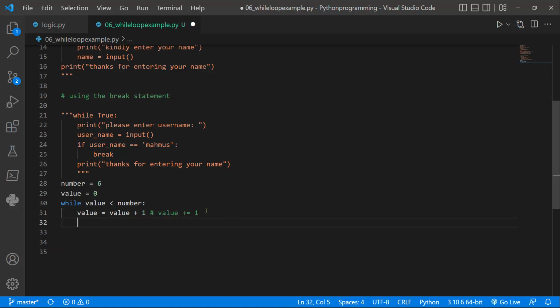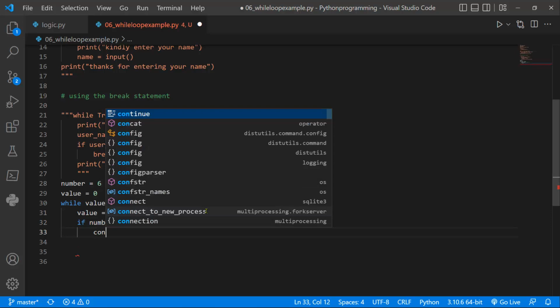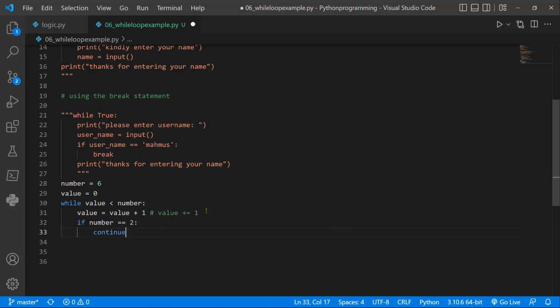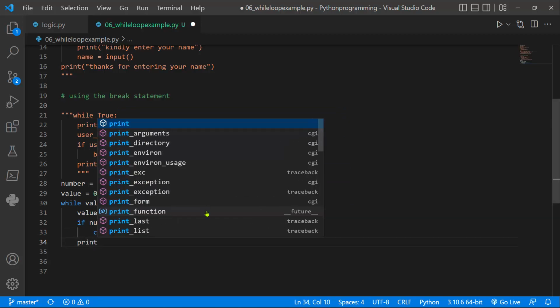Now what we're going to check is if this number is equal to a specific value. Say if number is equal to 2. So what we're going to do is actually continue this program. So let's say continue. And whilst we've continued, what we want to do is to print out the result. So I'll just say print.